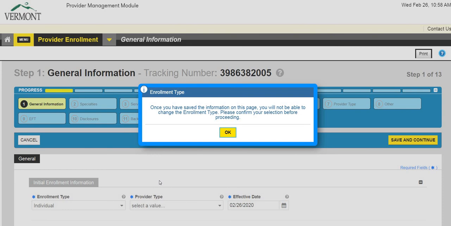Once I select that, you're going to notice that first there are many tabs that are populated behind the scenes here. And it's going to bring up a box that's going to tell you once you have selected your enrollment type and you've navigated past this first page, this general information page, you've hit save and continue, you're not going to be able to go back and change the enrollment type.